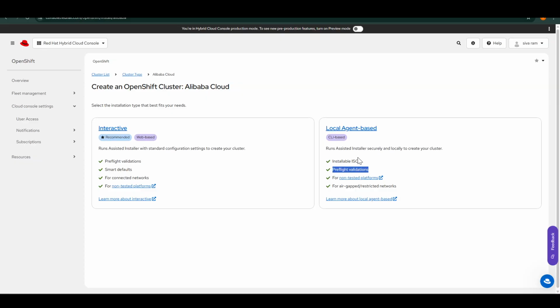So in this situation, we use the local-based installer, and here is the same thing, but there are two options in interactive mode. One option is where your servers are accessible from the internet. For example, if you're using a public cloud, you can directly connect with this cluster. So you will have the cluster configuration within this console itself, and then you have the smart defaults and connected networks and stuff like that.